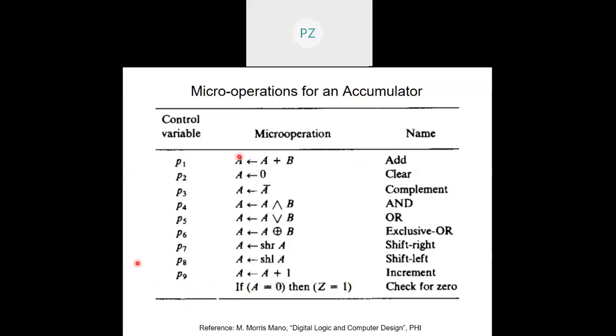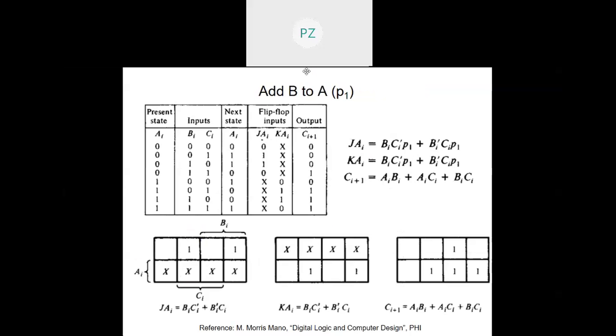So these are the micro operations for an accumulator. How do we get it? First, let us consider add B to A. So this is a register. Obviously, this will be a synchronous device. Now this is the present state.